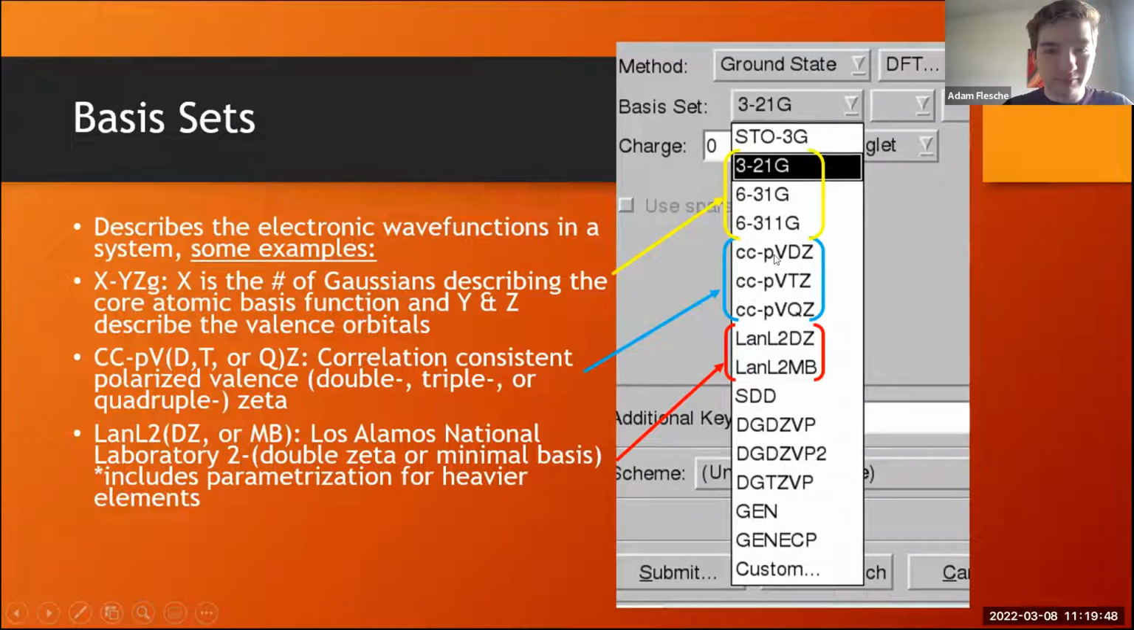These are right here, I have them in blue, and then the Los Alamos National Laboratory ones. So these are LANL2DZ and LANL2MB, double zeta and minimal basis. These also include parameterization for heavier elements, but you should probably only use it for that, because it's not much better than, say, 3-21G for probably CHNO in a really small system.